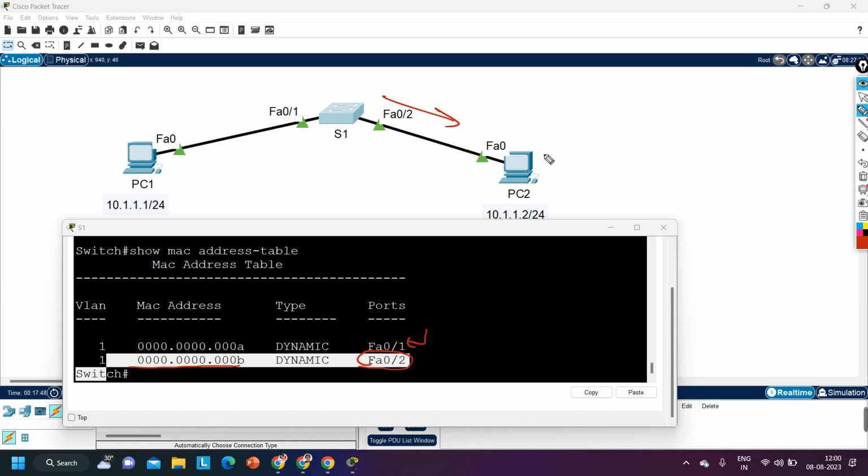When PC2 sends a reply message, the source will be 0B and the destination will be 0A. It will forward to the switch. The switch will first learn the 0B MAC address on this port. It will update this entry and then check that the destination MAC is 0A. It is again going to check its MAC address table to find the exit interface of the 0A MAC address. So the exit interface of 0A is FastEthernet 0/1. It will forward traffic from this interface. Getting my point? This is how a switch forwards traffic.